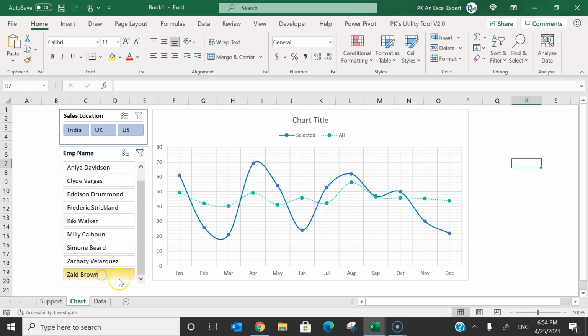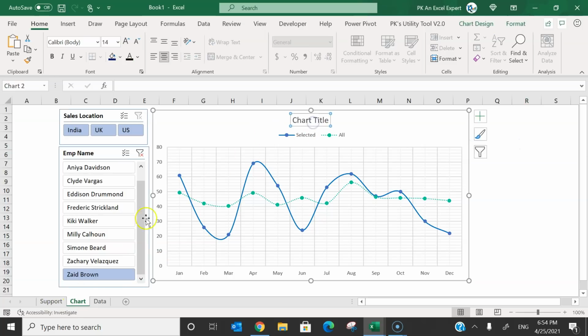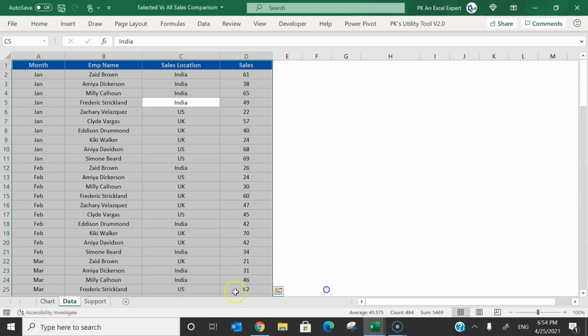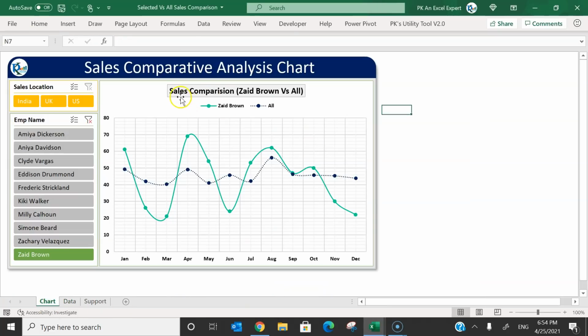Okay, so let's say we are selecting this employee, Jet Brown. It is still showing the selected. So we want to show here in the legend the name of that employee. And we want to show the chart title also, like we have displayed here on this one. Sales comparison, and in bracket it should be Jet Brown versus all.